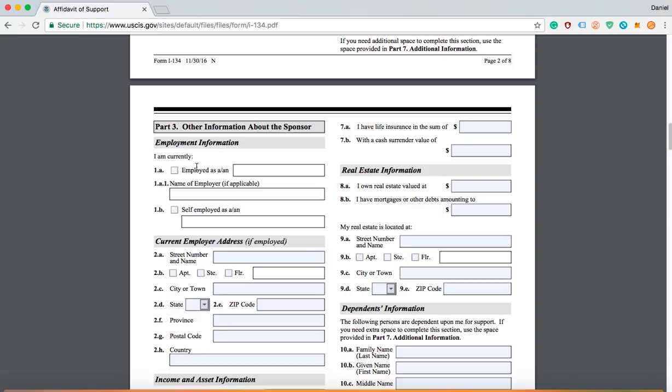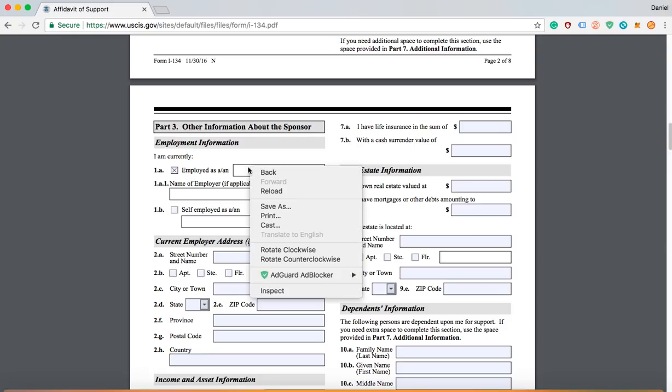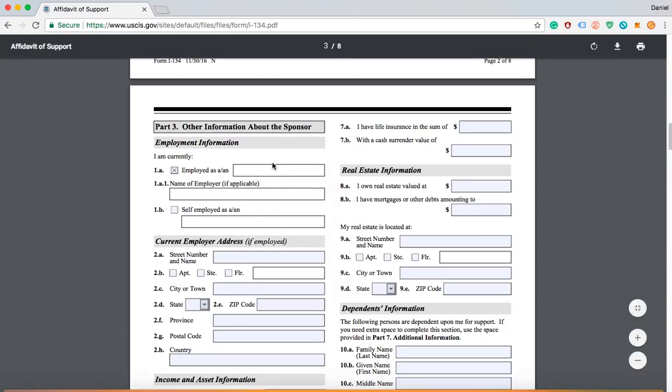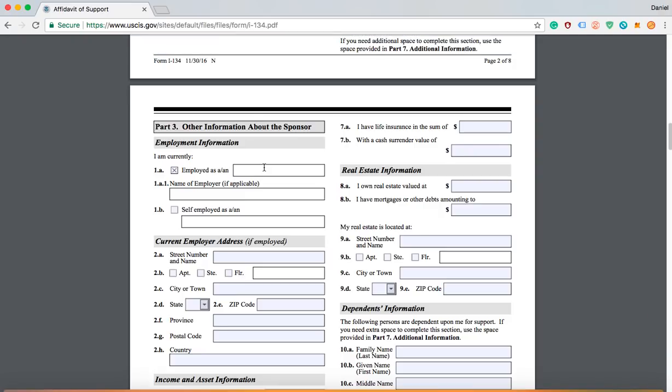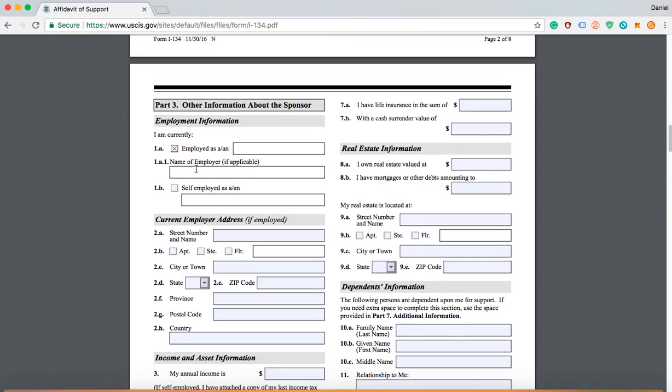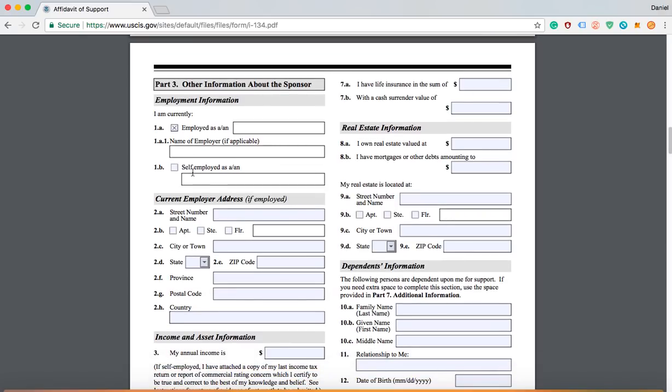I am currently employed at. You need to be employed because for this affidavit of support to show that you can support your foreign fiance economically, you need to have a job with some sort of income. So here you would put employed as an. It doesn't let me write anything here, but you can write whatever the U.S. petitioner's job is. So it can be sales manager, or director, or whatever it is. Name of the employer. It won't let me type anything down here, but you would just write it. So let's say General Motors. That's where he works, or self-employed as an, and then you would just write what you do.